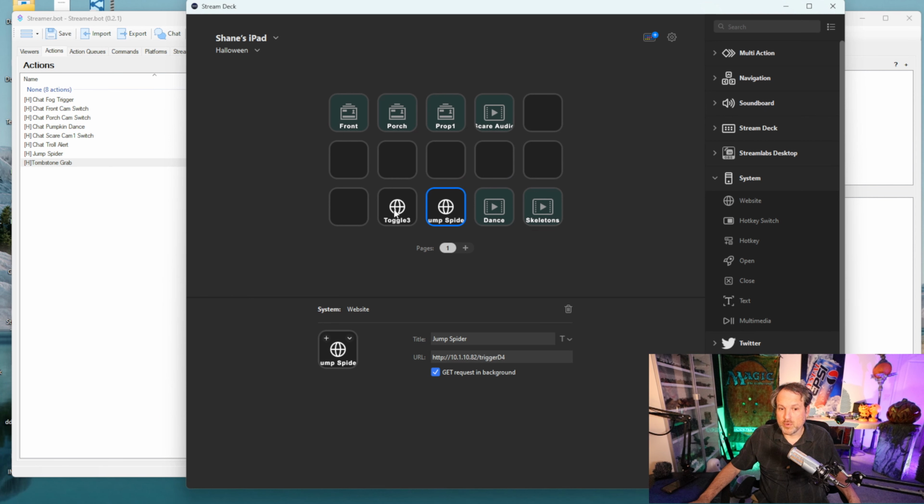I'm probably also going to have a fog machine. Let me see with the web. Drag this over here. Maybe I want to trigger the fog machine right from here. So I want to type fog. My fog machine was on http://10.1.10.81/trigger. It was hooked up to the RX2 port.